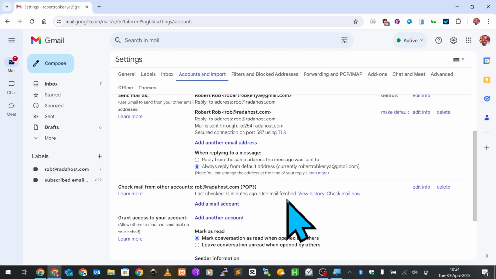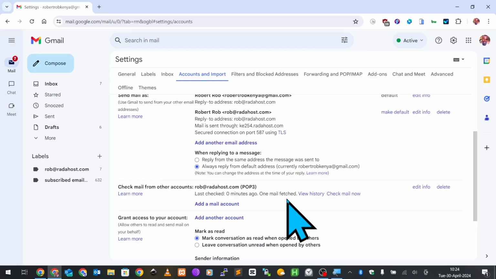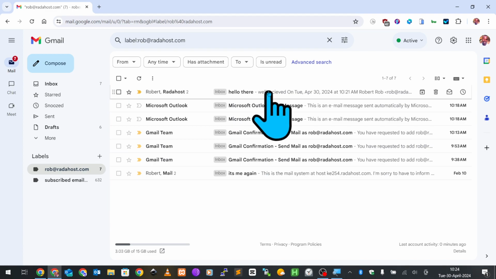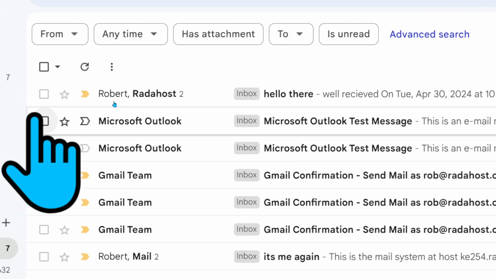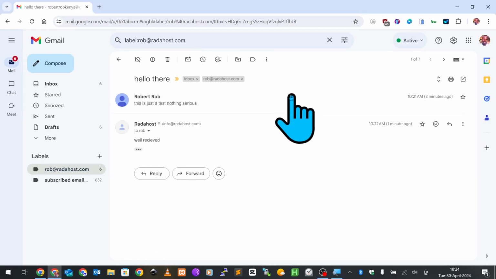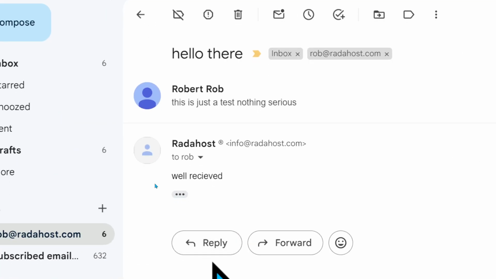So you can see here it says one mail fetched. Okay, so you just need to go to your label, in this case your professional work email, and here is your email. We've received our email, which is hello there. If I open that email, you can see our reply. So everything is working as expected.